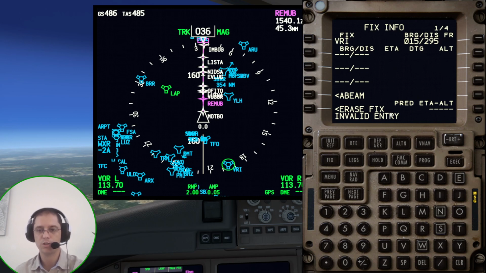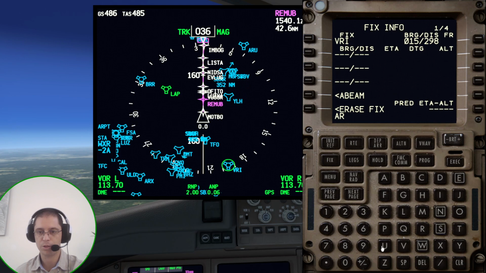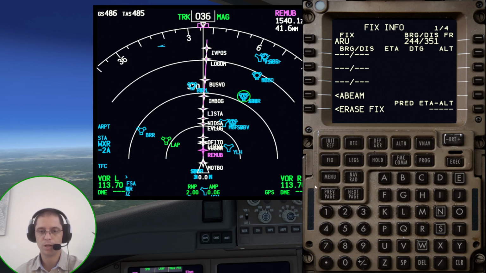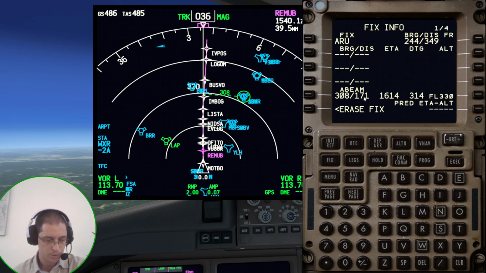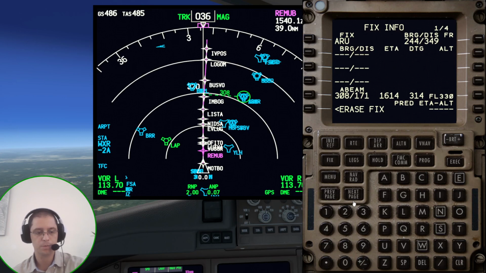So this information is going to show as invalid entry because you don't have an A-bin from Victor Romeo India. That's why it gives us the invalid entry sometimes. But anything that we have ahead, for example Alpha Romeo Uniform, as you can see, it's going to highlight Alpha Romeo Uniform, which is here. And if I select A-bin, it will show me it's going to be on the bearing 308, 171 miles from Alpha Romeo Uniform VOR. The last thing that I'm going to show you today, and I have to show the flight plan for this flight itself. This is the one.